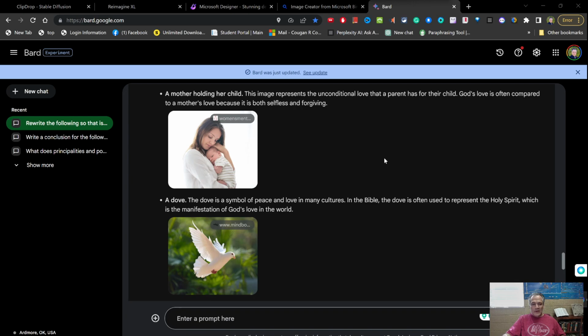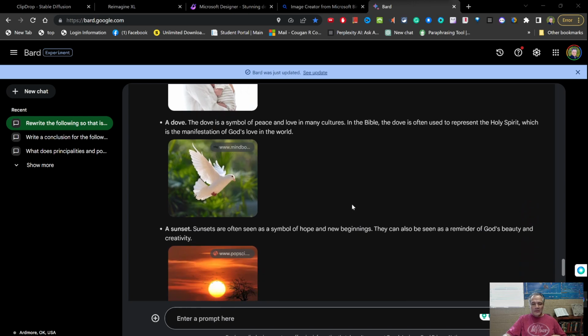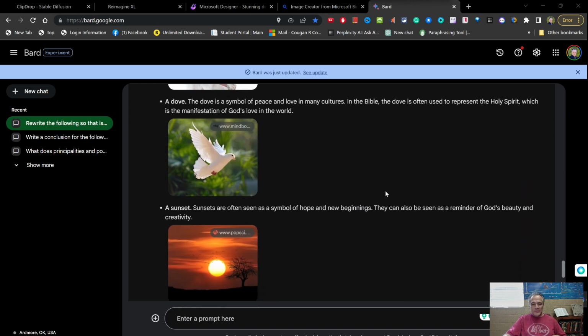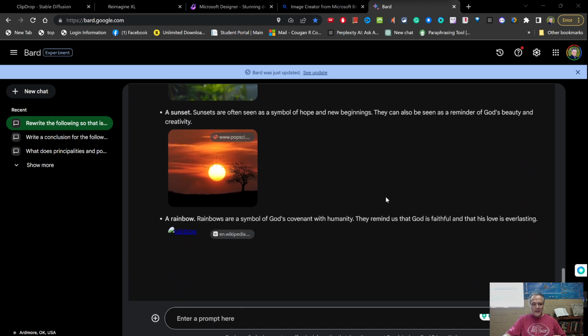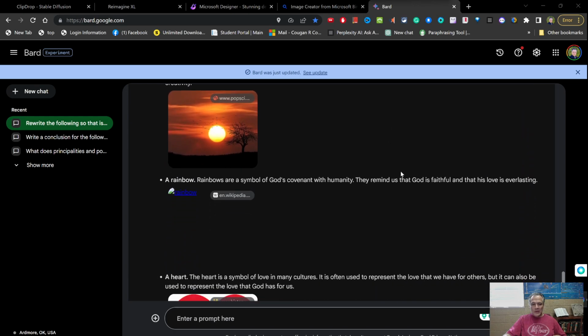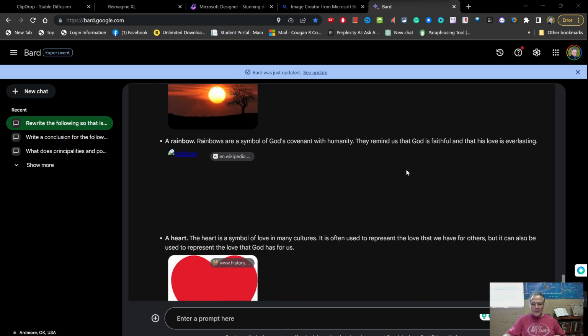God's love is often compared to a mother's love because it's both selfless and forgiving. And then you can see it generated an image for me, and I could use this image. A dove, the symbol of peace and love in many cultures. And then a sunset can be seen as a symbol of hope and new beginning. A rainbow is a symbol of God's covenant with humanity, and for whatever reason, it didn't generate that.